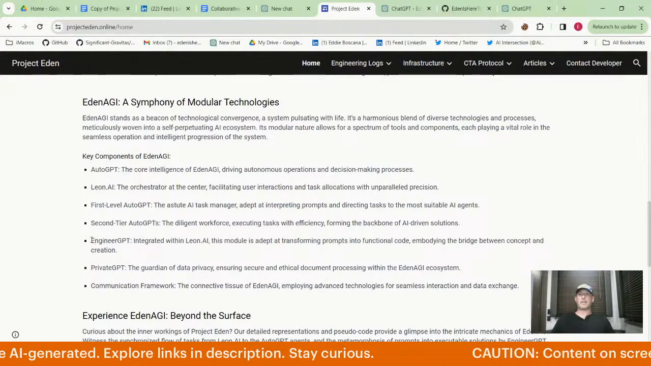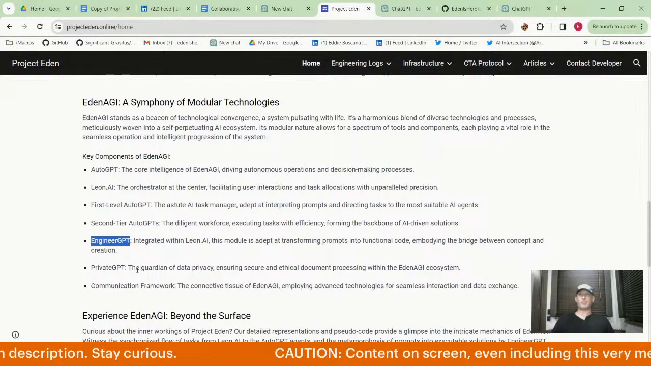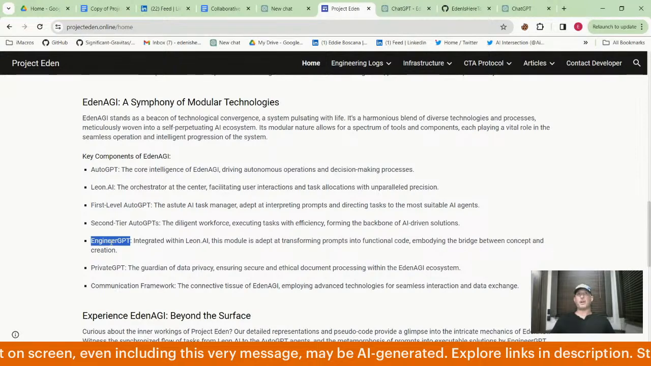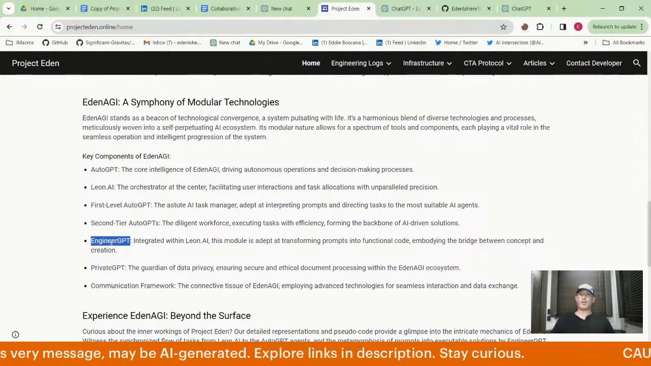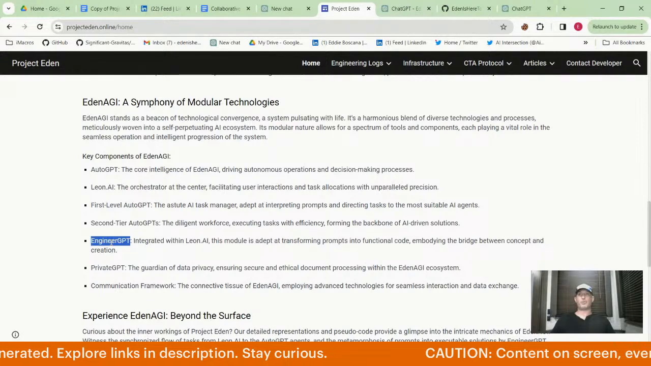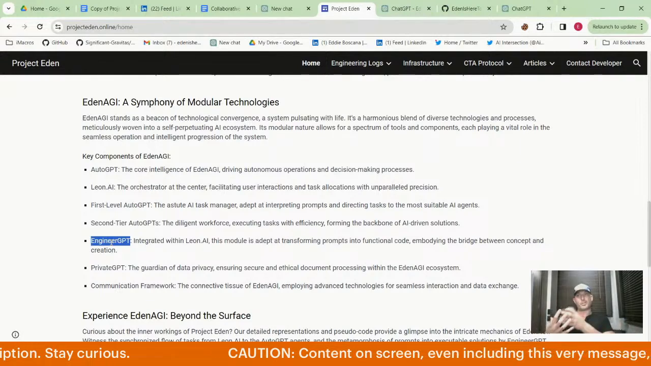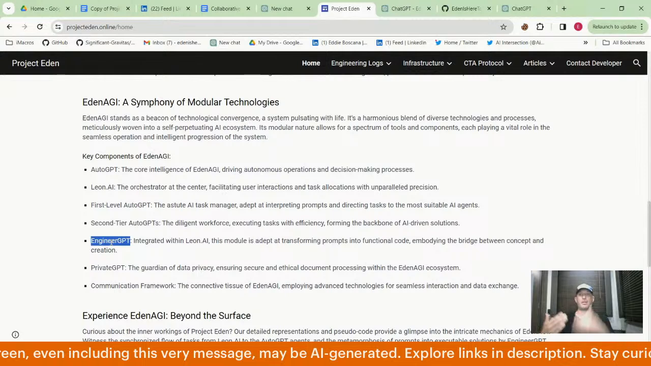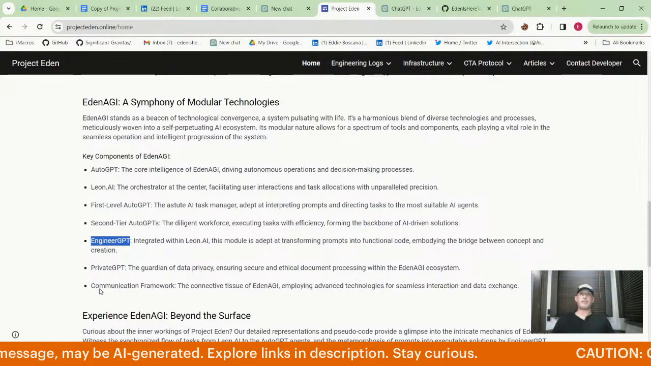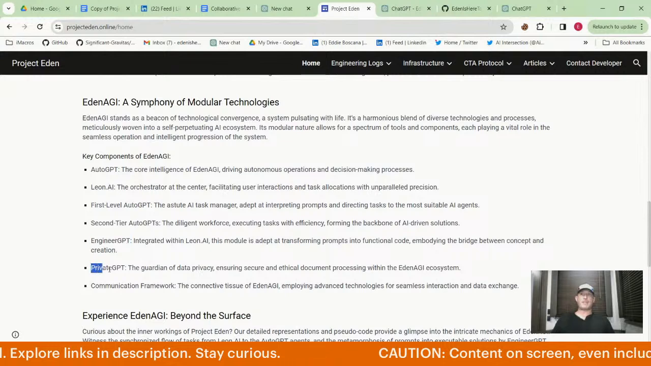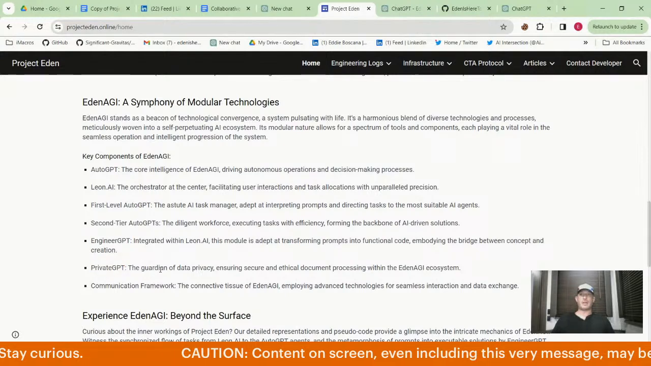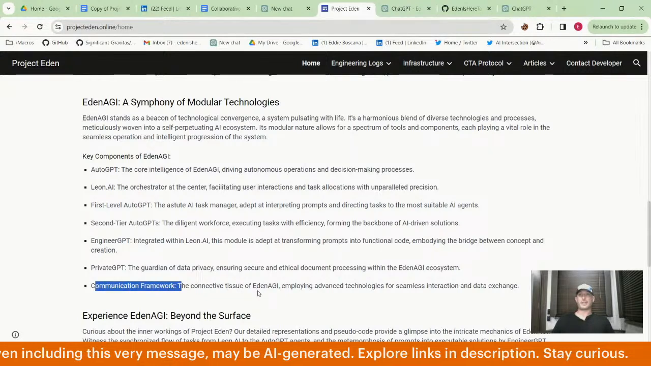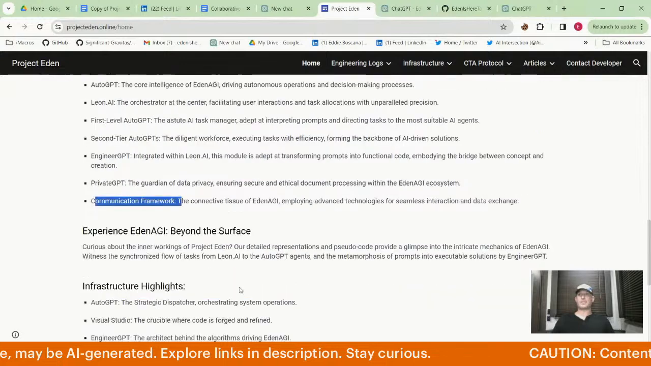Up next, as part of our base system, core system functionality in this current iteration, we are utilizing a system called Engineer GPT. And Engineer GPT is designed to handle private information on a computer system. So you can store private secure data, and your Engineer GPT can access that information and relay it to systems without it going out to third party AI frameworks. And then we have Private GPT. It handles data security and privacy on the internal level. And then of course our communication framework, which we kind of discussed, is that idea of connecting the dots between AI systems.